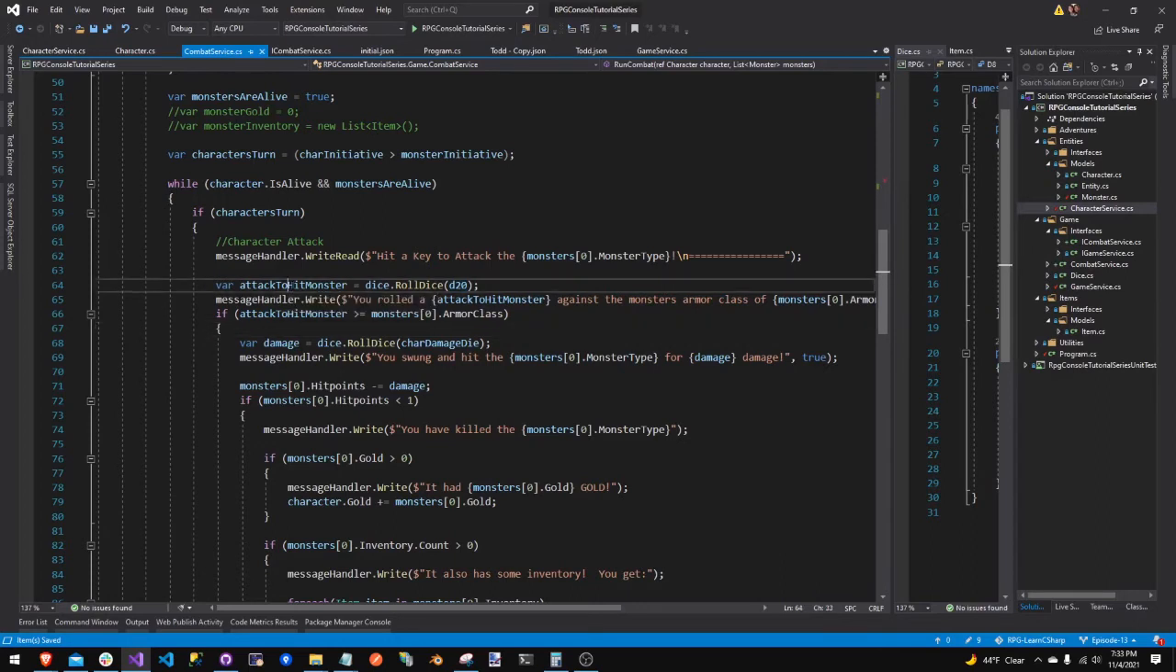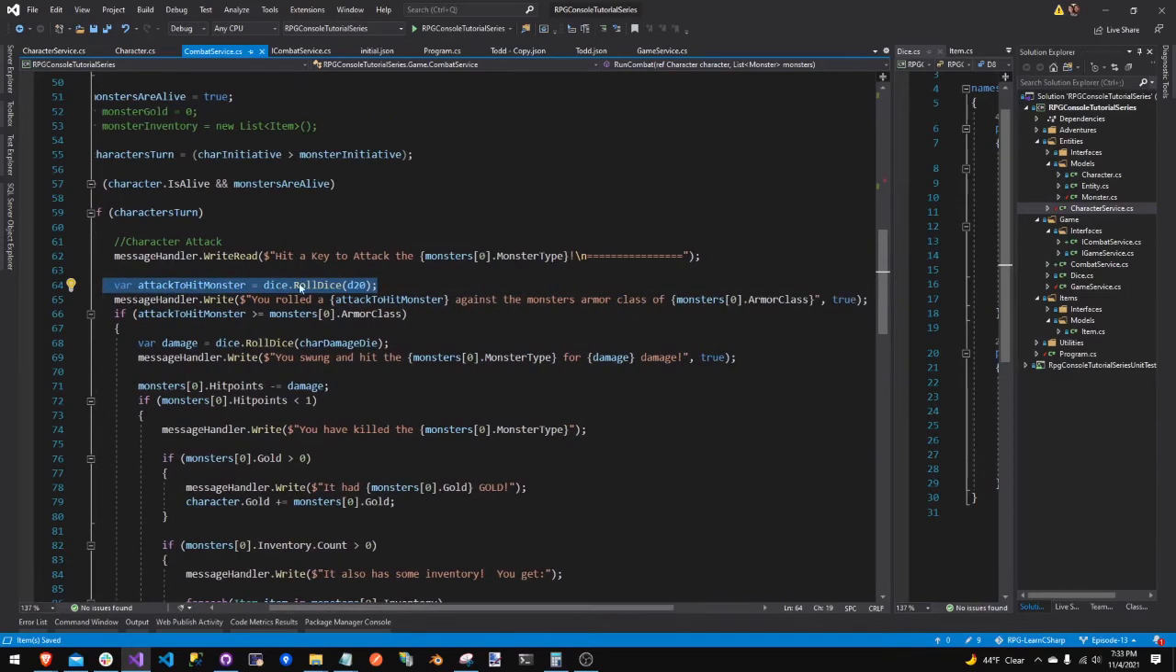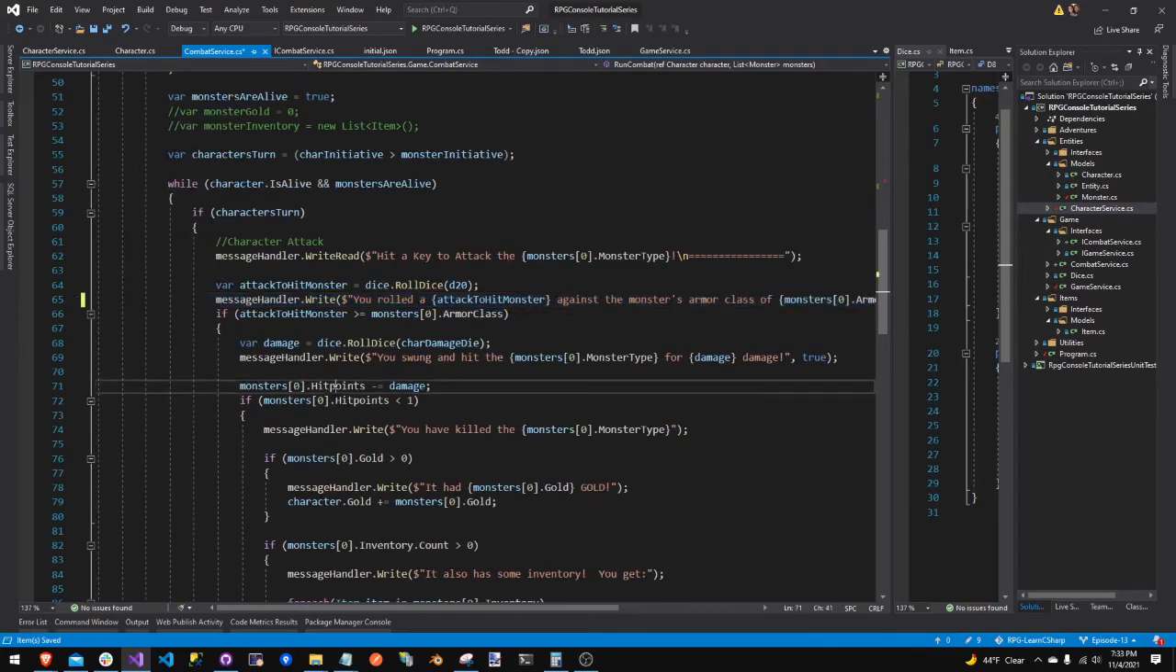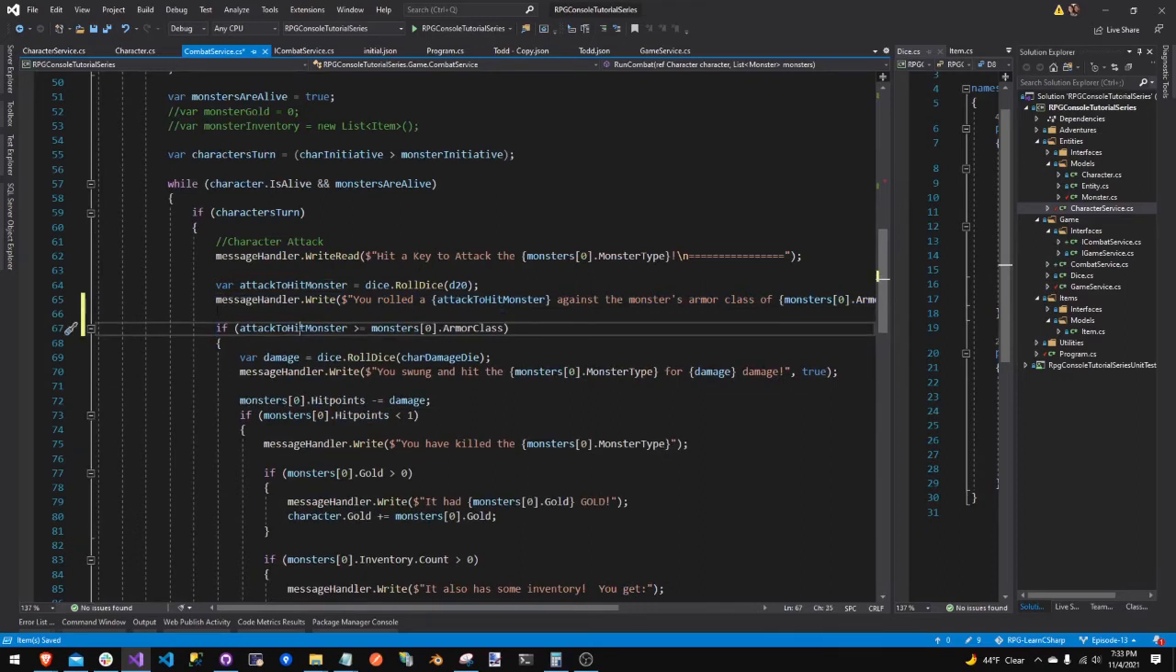All right, so anyway, back to attack to hit monster. You're going to try to hit their armor class. So we're going to roll a dice, see what we do. Then we're going to report out: you rolled a whatever against the monster's armor class of, and again, we're fighting the first monster. We're going to get their armor class. And then we're going to say, hey, did this attack go above or equal to the armor class? If so, it's a hit. You swung and you hit.